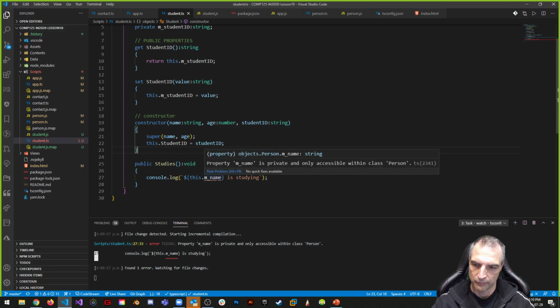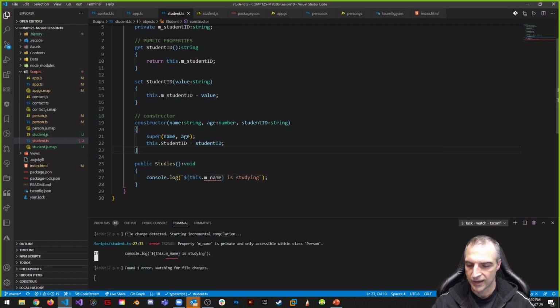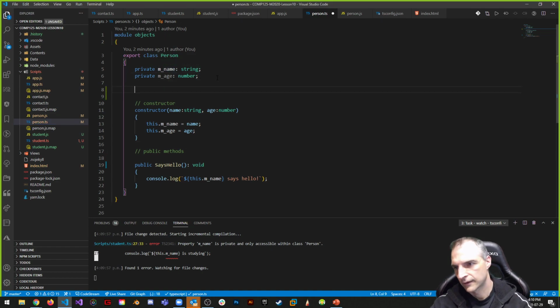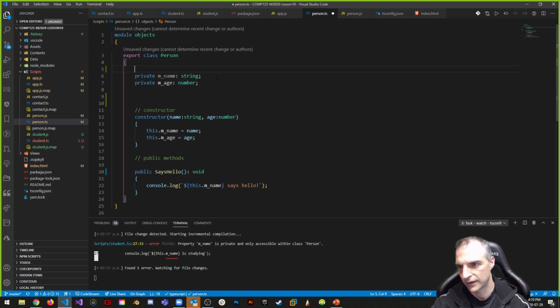This is not good form. All right. m_name, it's telling you m_name is a private variable. You shouldn't have access to m_name at all. So what it's going to tell me to do is maybe we should upgrade our person class and create getters and setters for name and age. Right? So let's do that. Now we're just going to say again, these are private instance variables.